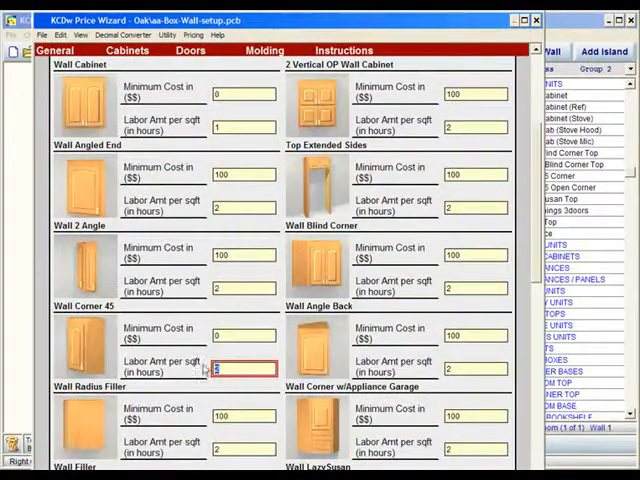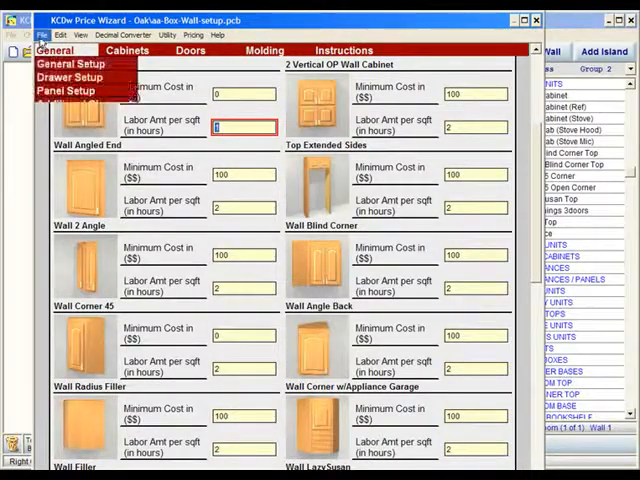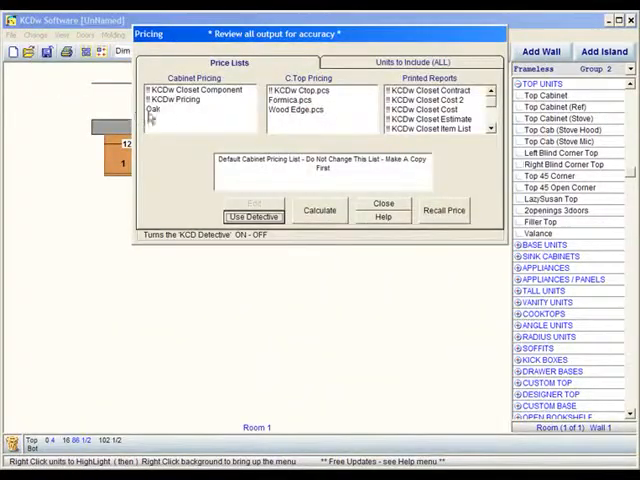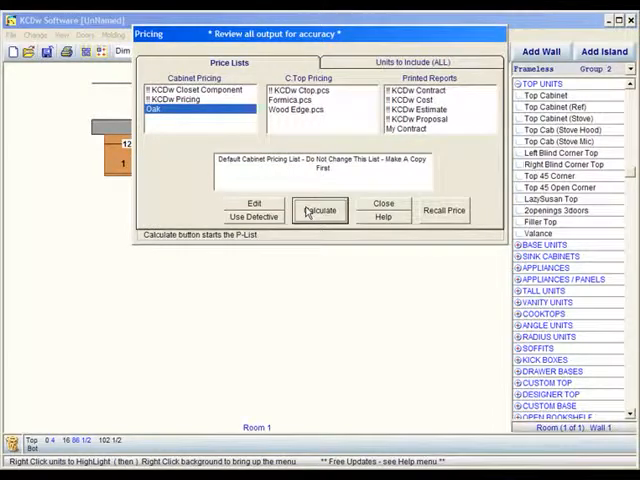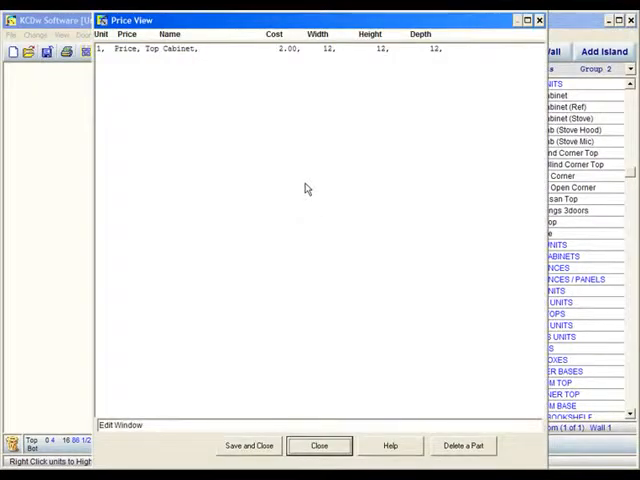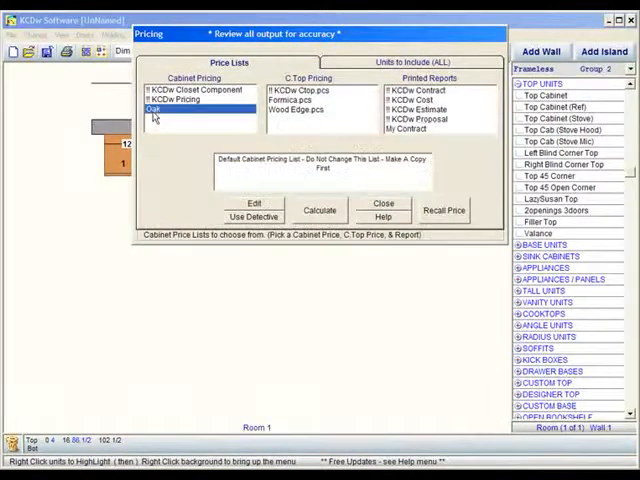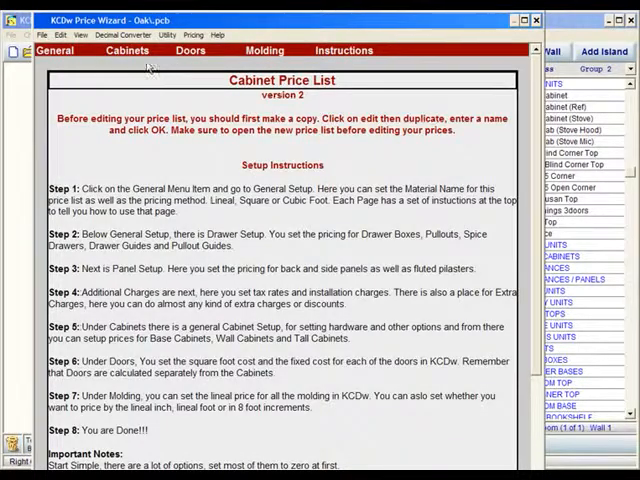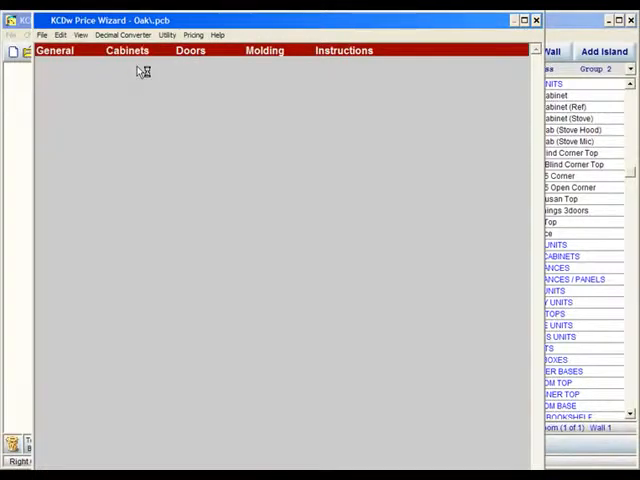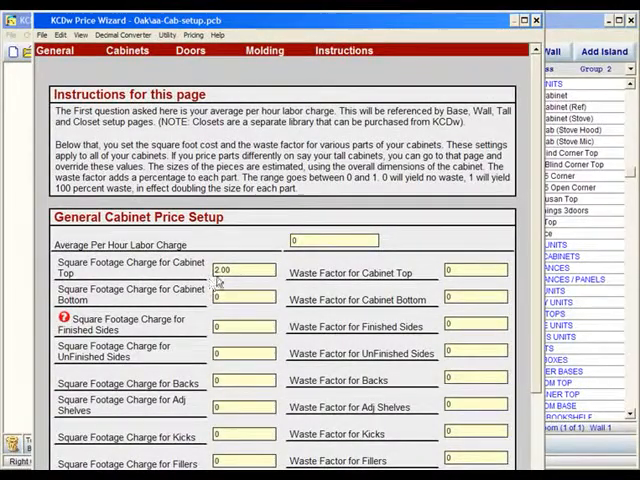So for argument's sake, let's just set everything to either 0 here. In this case, labor amount per square foot, I'm going to put 1. Now when I go to run this, let's see what we come up with. Now, it's probably going to make a little more sense because now it comes up $2. So what it's saying at this point, under Cabinets, Cabinet Setup, all it's saying is we're only charging for this top right now, and we're charging $2 a square foot. That's why it's coming out 2.